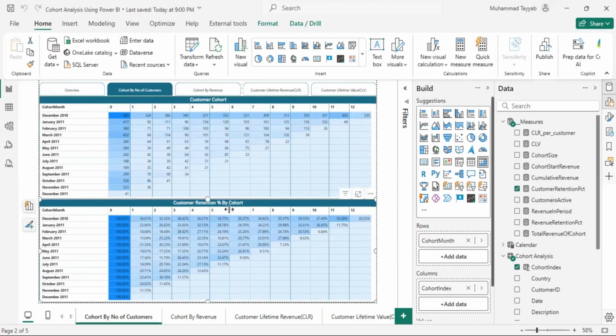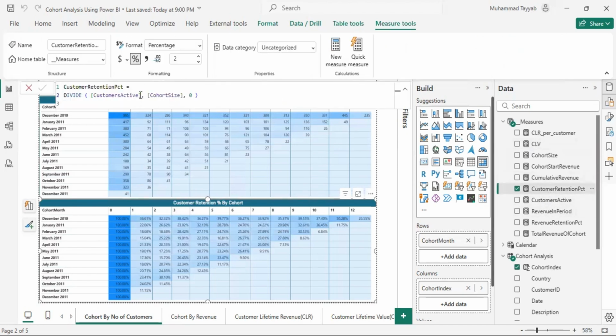and then we can also calculate an interesting metric named customer retention. For that, I just need to divide the customers over a period of time by the customers that we had at the start, the acquisition one. So for that, I basically use two DAX functions here. This is the final DAX function, but here I'm just dividing customer active by the cohort size. So customer active is the measure that I showed you, and let me show you the cohort size here.